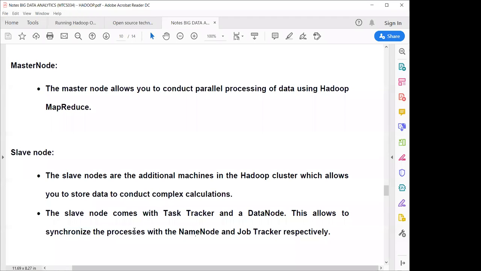Suppose there is a situation where a particular system has finished the task and you require some other node to finish its task so that you can combine the results. This synchronization must be handled by the name node and job tracker respectively.